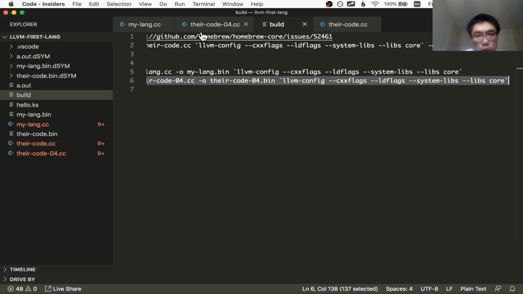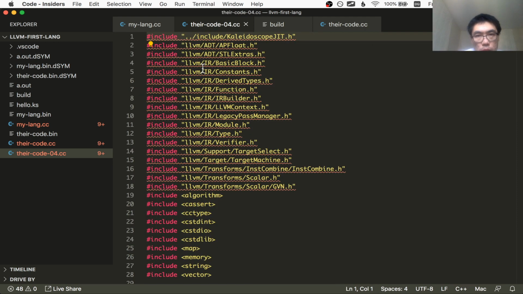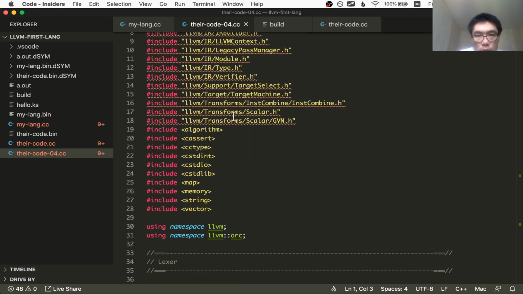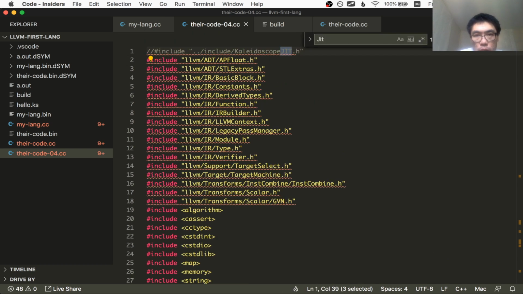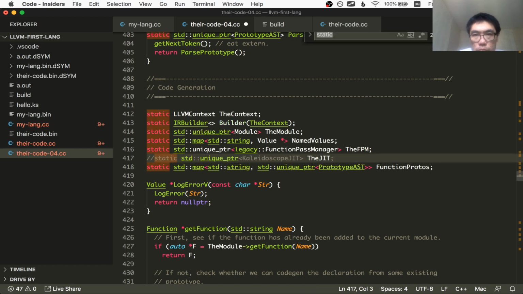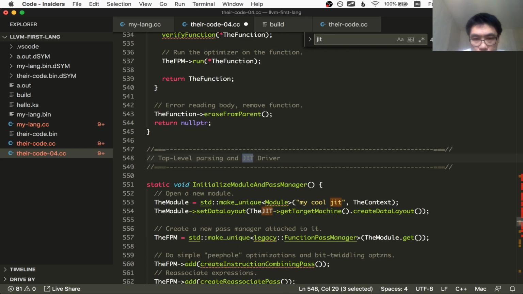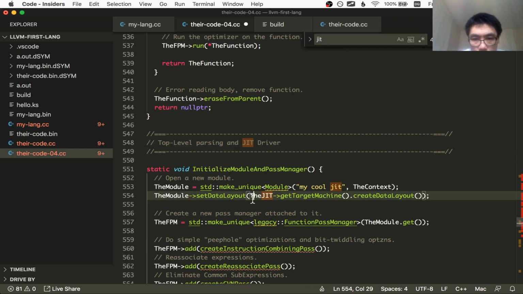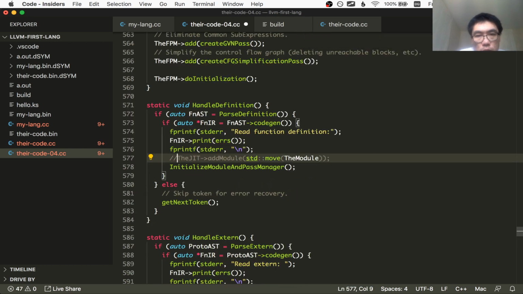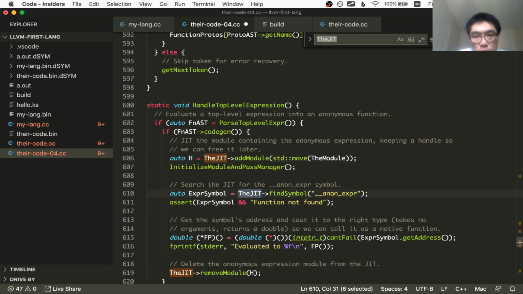Is it possible to not do the JIT parts? I'm going to comment out the JIT parts. I'll figure out the JIT later. For now, I just want to do the optimizer bits.